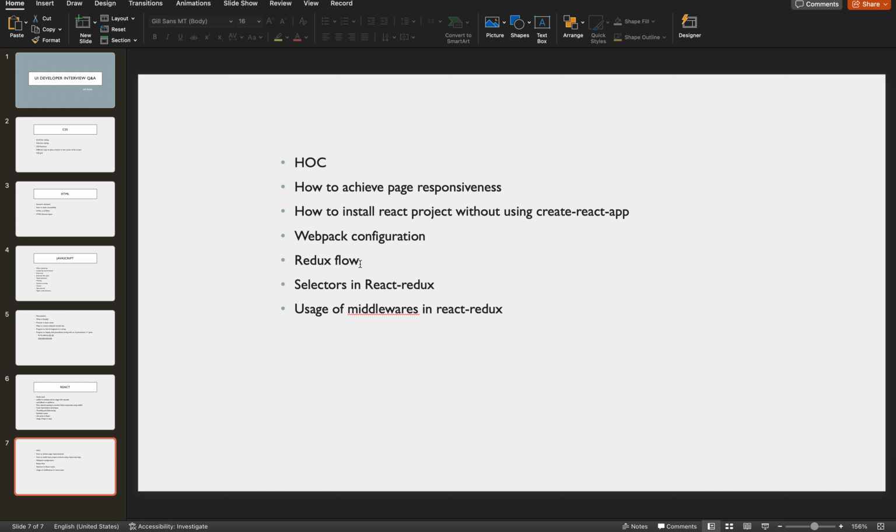Then moving on to Redux flow, they asked me about the Redux flow. I mentioned the basic flow, and then they asked what selectors I use. So useSelector, the dispatch props, those things I mentioned. And what about the use of middleware? What is actually being used over there? Middleware is something where we can return a function instead of an action object, right? So that we can perform asynchronous operations. That's what they wanted to know.